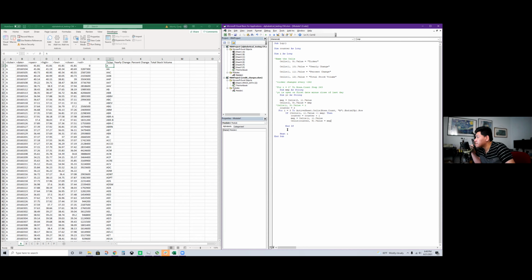Okay, right. I mean, it looks like you're getting it. So every time the meep triggers, you should have some sort of equation that calculates the yearly change, because you only have to do yearly change and percentage change every single time the unique ticker changes. So you should be within that same loop. So inside the end if?